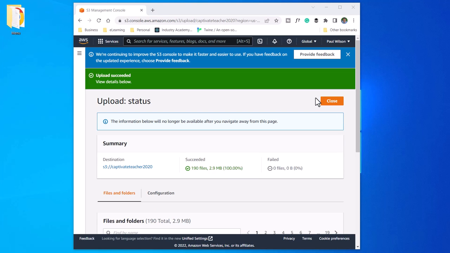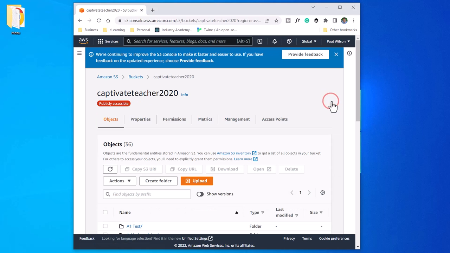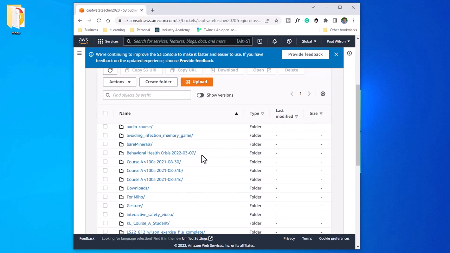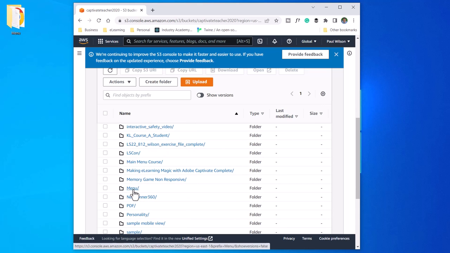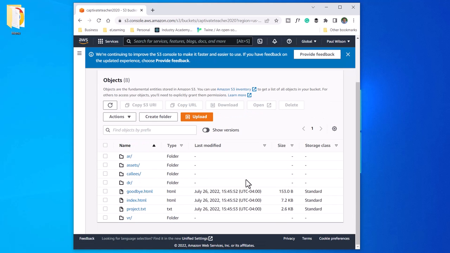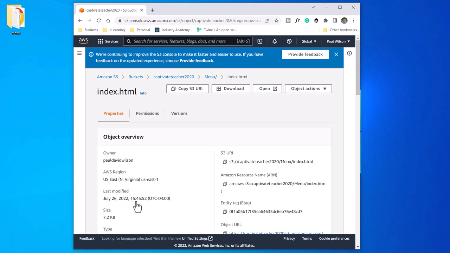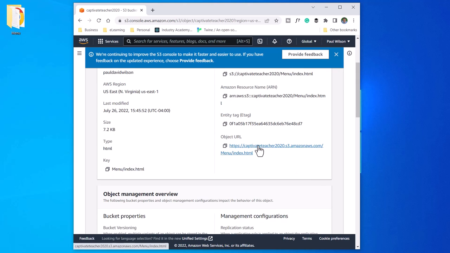Okay, so as you can see, we've successfully uploaded that main module to my web server. I'm going to go ahead and close this window right now, and we'll scroll down until we find that particular item that we just uploaded. It's just called Menu, and I'm going to click in there, and I'm going to find the index.html file. We'll click on that, and here's the link to that particular item.